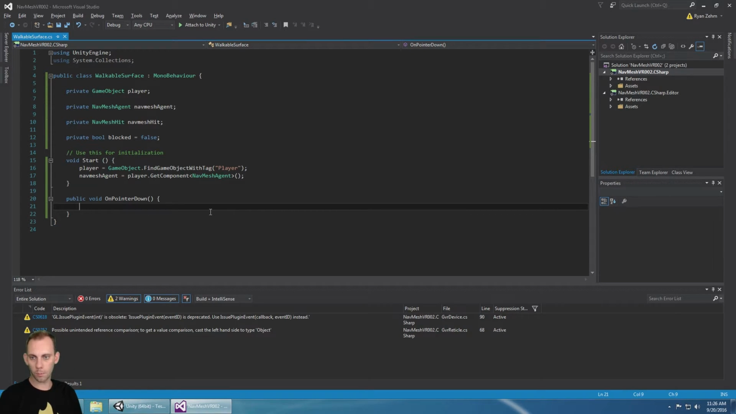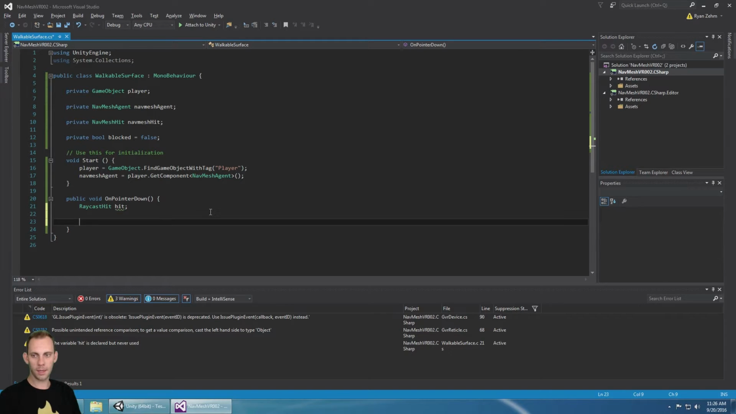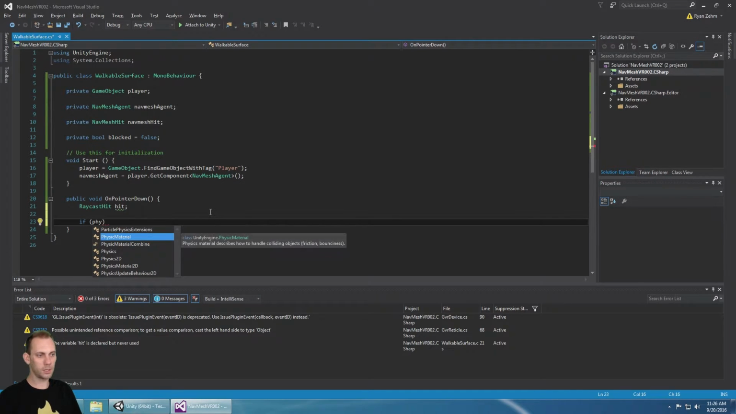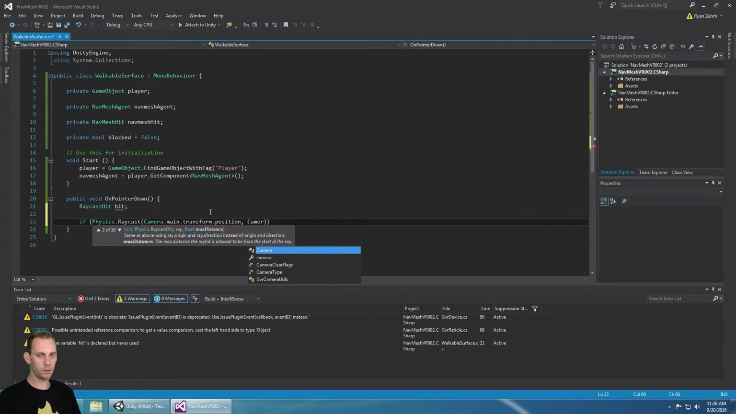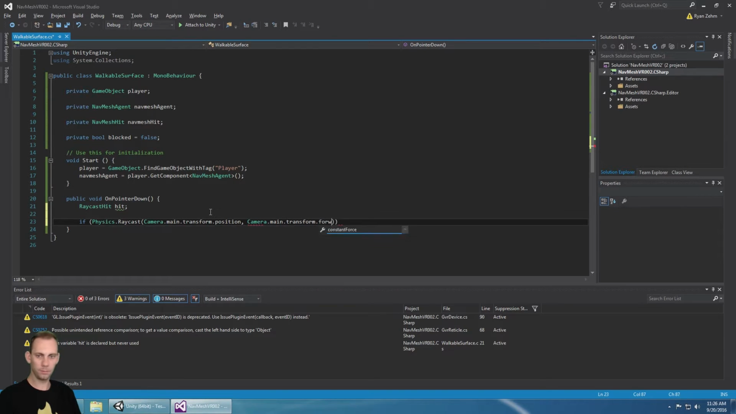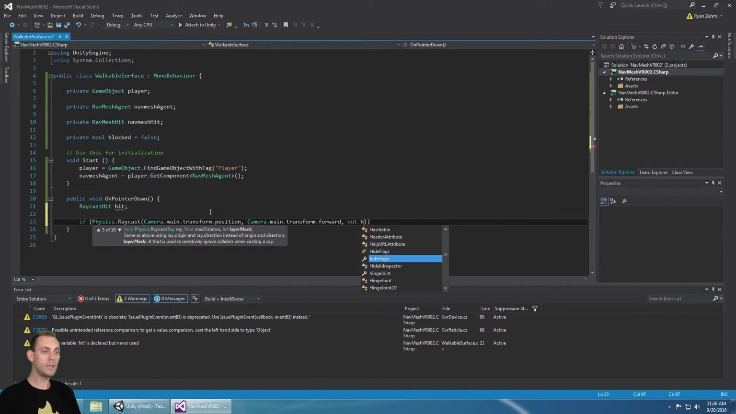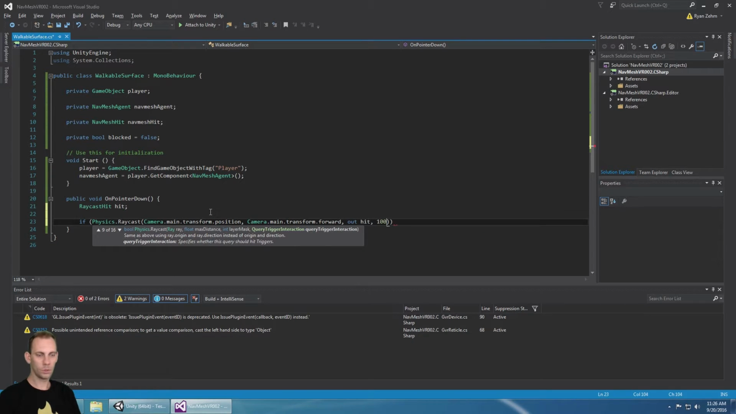So on pointer down, we need to define a RaycastHit, and I'll just call that one hit. We also need to say if Physics.Raycast from Camera.main.transform.position, in the direction of Camera.main.transform.forward. Send the data out to a hit, and we'll do a length of 100.